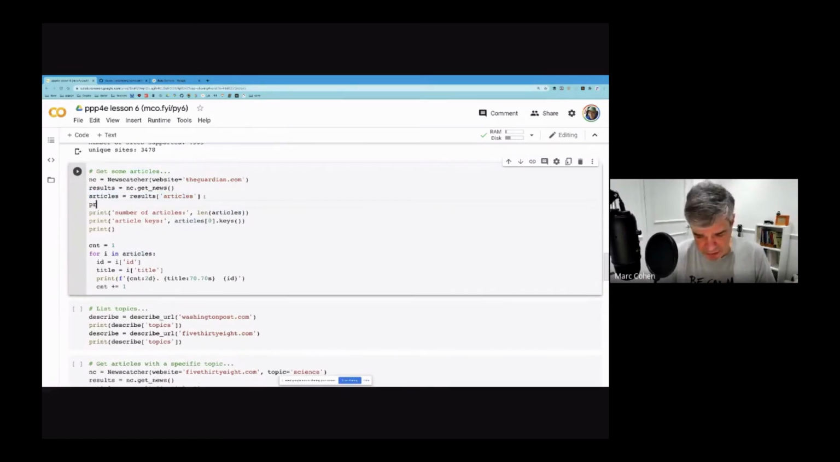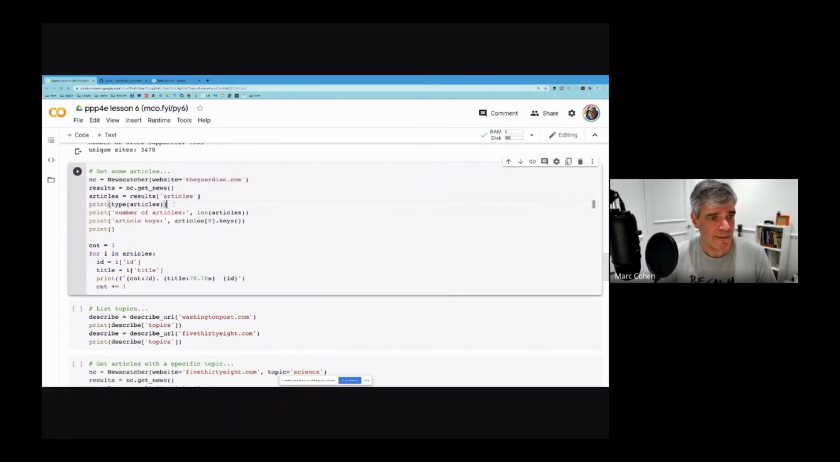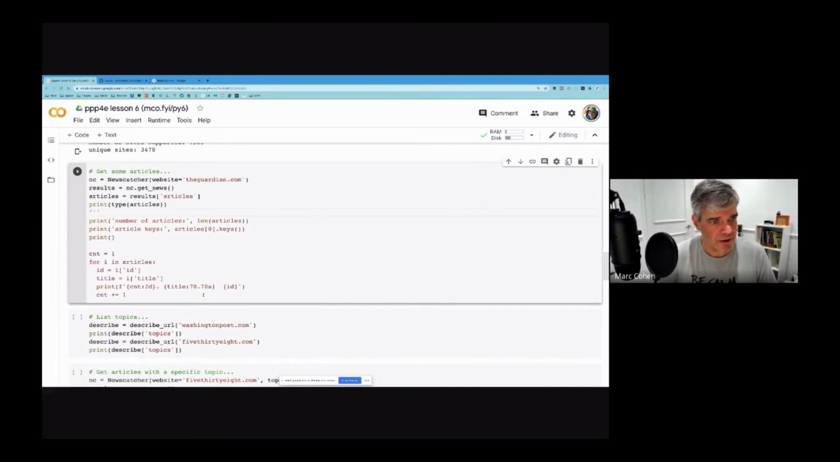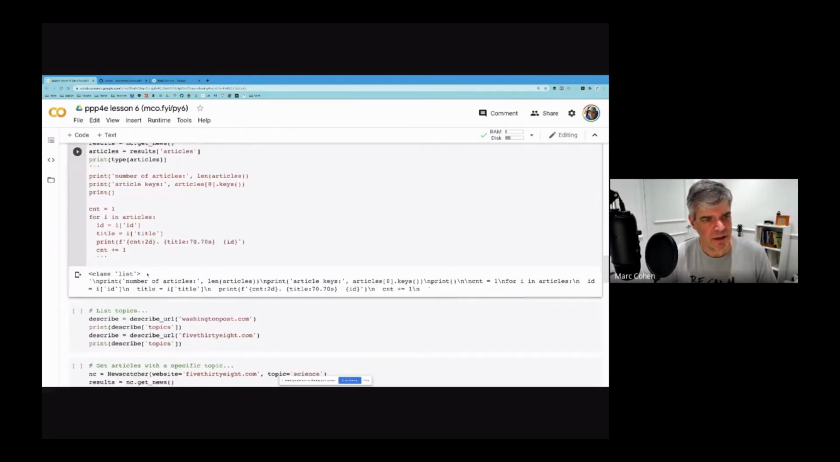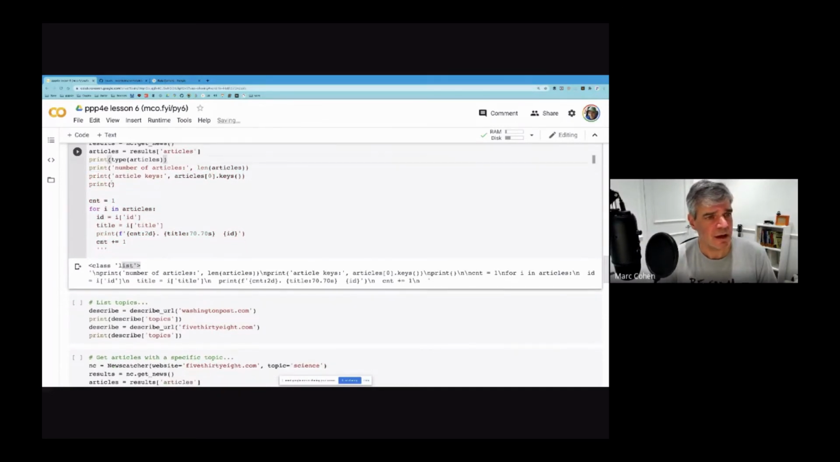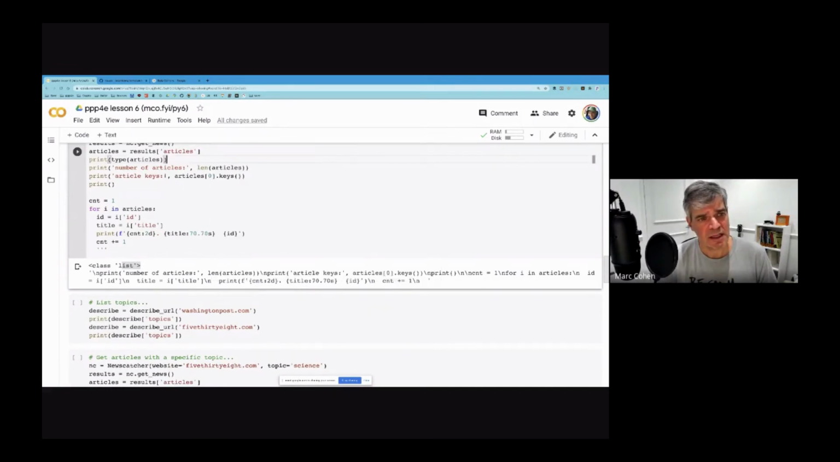Can we prove that to ourselves? Let's just say print type of articles and comment this out for now. And sure enough, it says class list. Okay, so that's telling us this is a list. It's actually a list of dictionaries. We're going to print the number of articles. That's just the length of the list. And then let's take a look at the keys for the first dictionary, articles of 0.